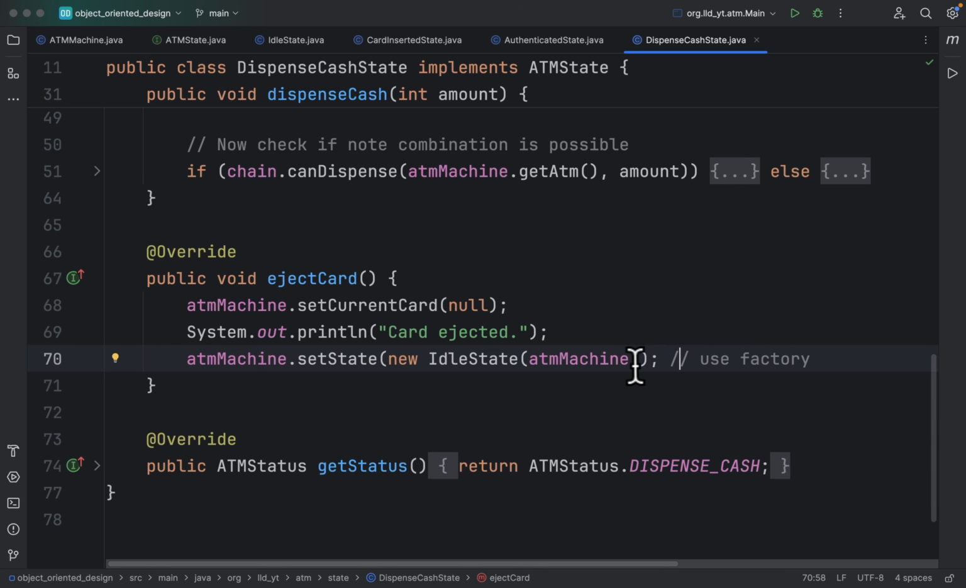And instead of creating the object manually like this, we can also use factory design pattern. Why? Because let's say in future, the idle state also takes one more parameter, let's say XYZ. Then I need to go at each and every location and update that second parameter wherever we are creating this object, right? So instead of doing that, we can just centralize the object creation process via the factory design pattern. Okay, so I hope now you understood why we should be using factory design pattern.